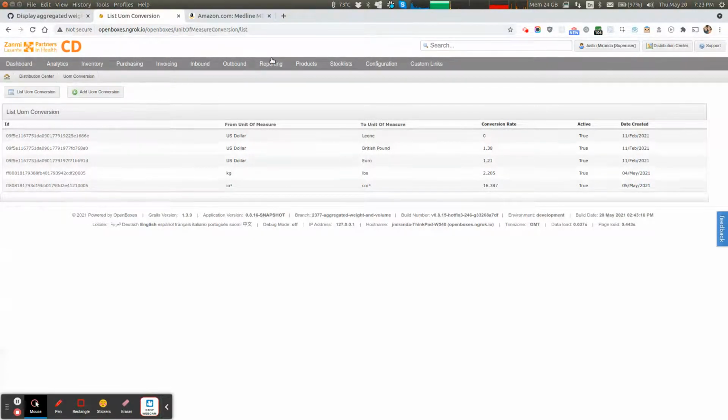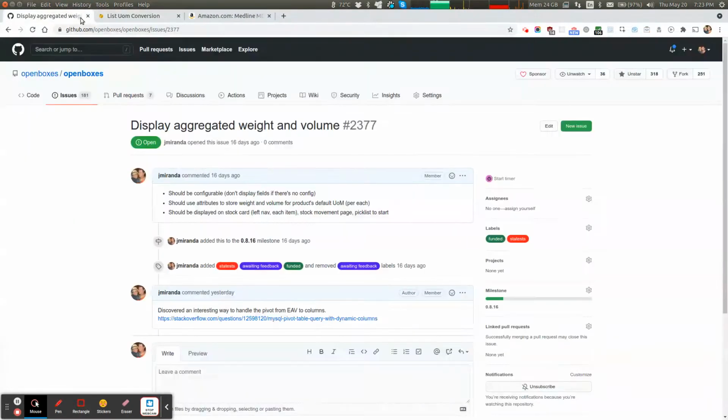But as a starting point, we can probably just standardize on a specific unit of measure and just keep everything in that weight and volume unit of measure. That's it. Let me know what you think, and have a go.